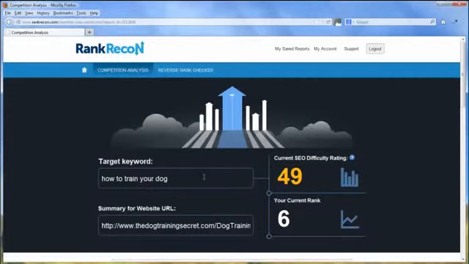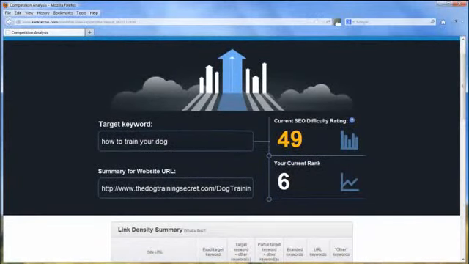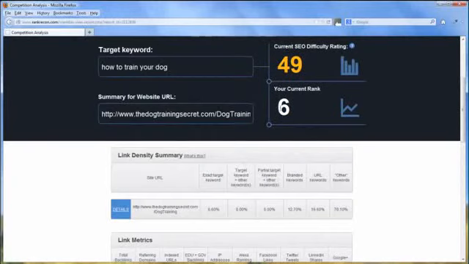Essentially, the lower the number, the easier it is to rank at the top of Google for that keyword. So yellow would be deemed a medium difficulty ranking keyword, green would be an easy keyword, and red is usually the most difficult. And then here you obviously see your current rank for this domain for this keyword.